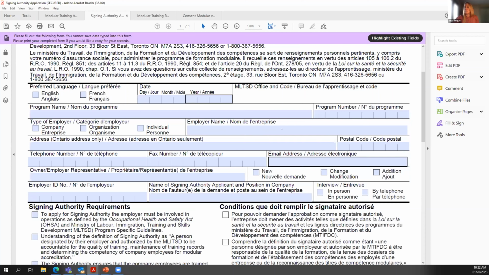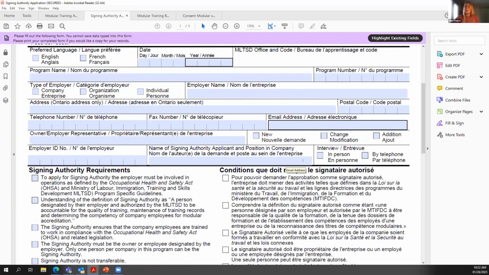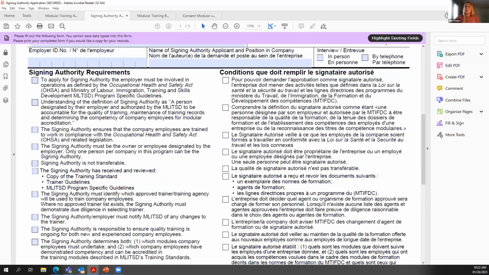your position. Email address is very important. We're getting very digital and a lot of information is sent through email. So that's very important, having that on there. And right on this form, it has your signing authority guidelines, which I mentioned earlier.